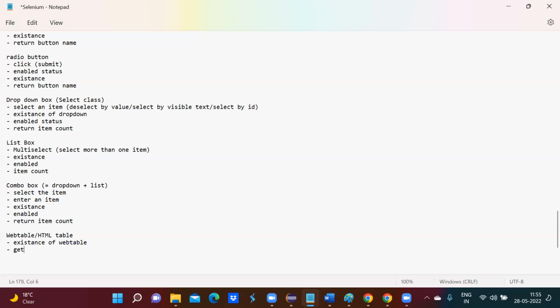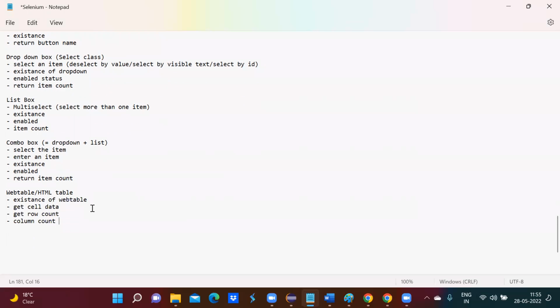Now we can get cell data, right? So what is the data on a particular cell? We can get the row count. How many rows are there in a web table? We can get the column count. Yeah, making sense? Web table or HTML, is it understandable? 2D array. Yes. Okay.